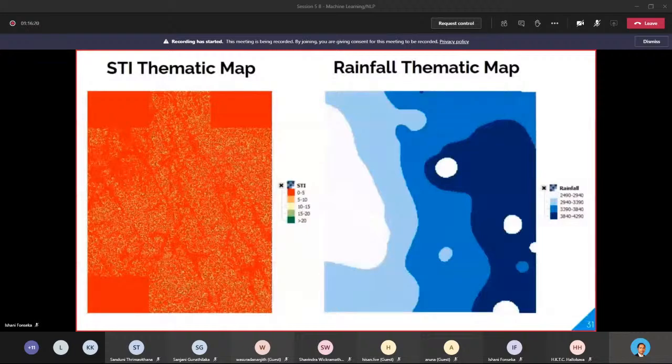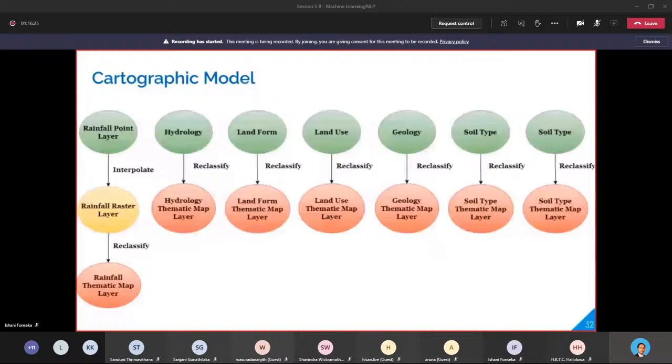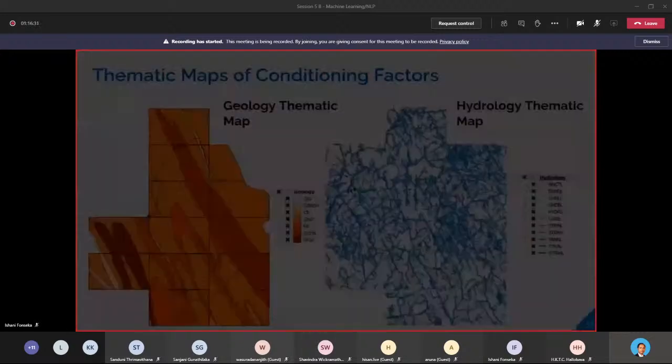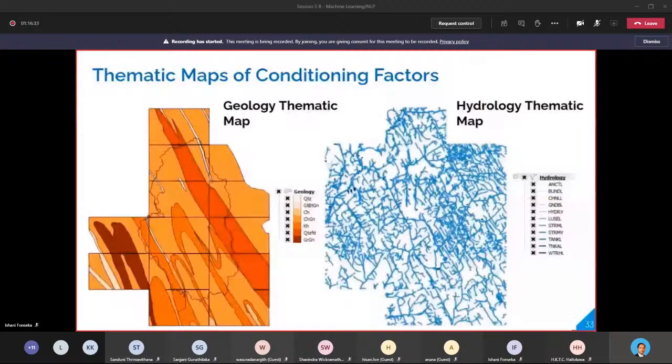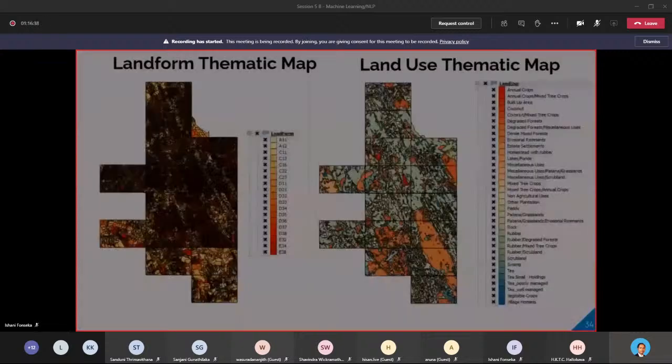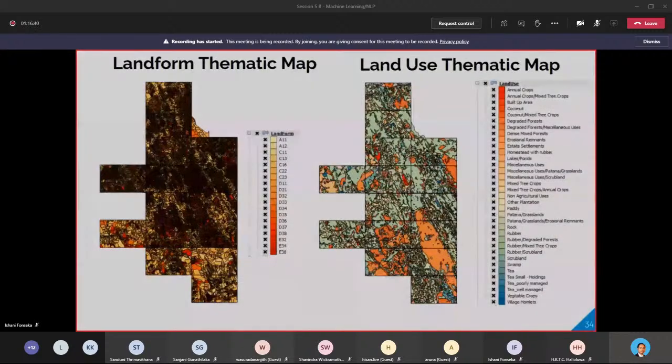In this cartographic model, you will be able to see the steps that we followed to obtain or extract the rest of the conditioning factor maps. So here are our results of the geology thematic map, hydrology thematic map, landform thematic map, land use thematic map, and soil type and thickness thematic map.